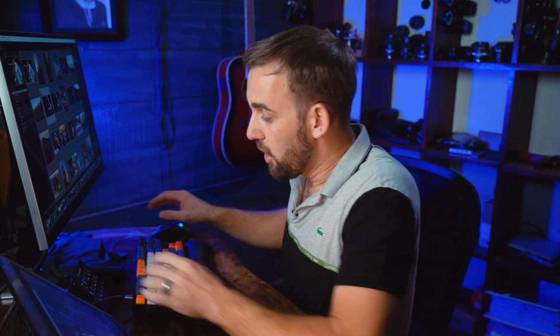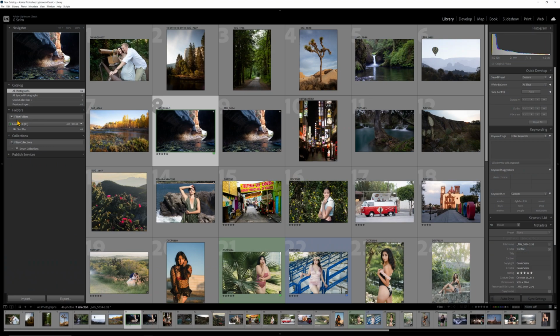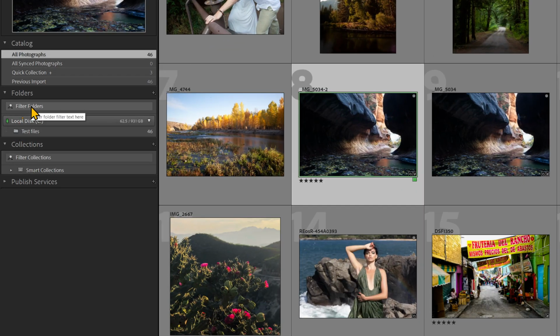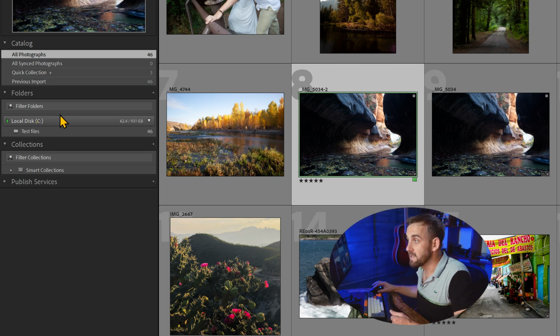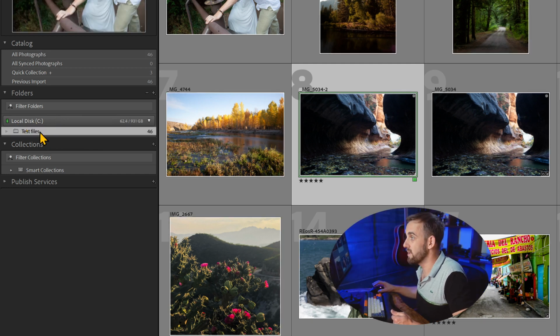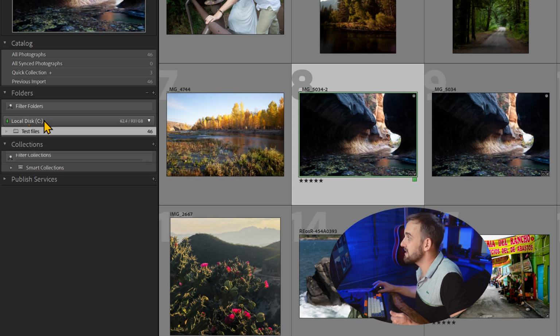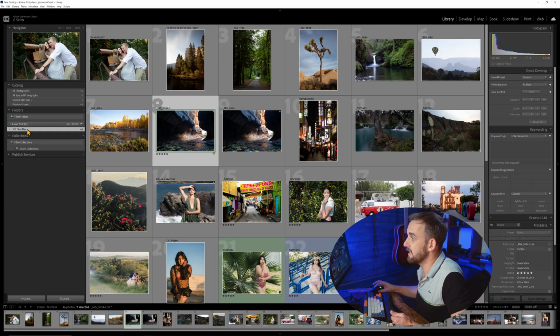Folders, and this is important, folders represent where the files are actually on your disk. So that's why when you look in folders, you're actually going to see folders, and you can search and filter them if you have a lot, you can expand, you can see that this is my local disk C. When you see me working in my large catalog in other videos, you're going to see that there's different disks and different subfolders within those disks. So I can select any of those. I could select any folder.